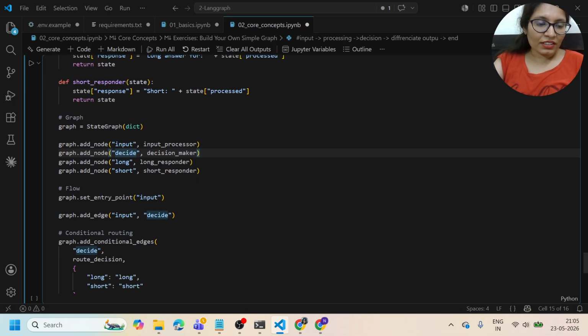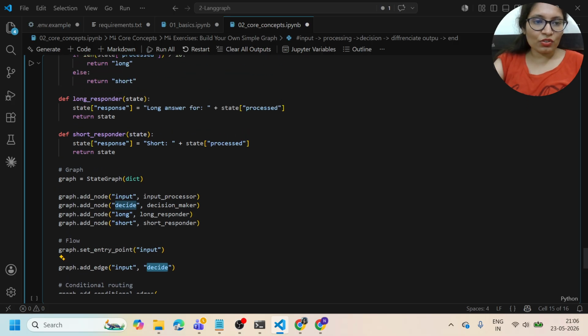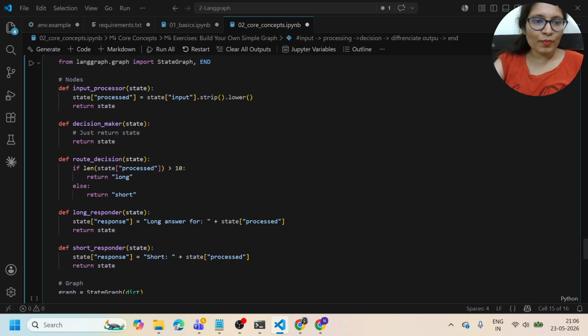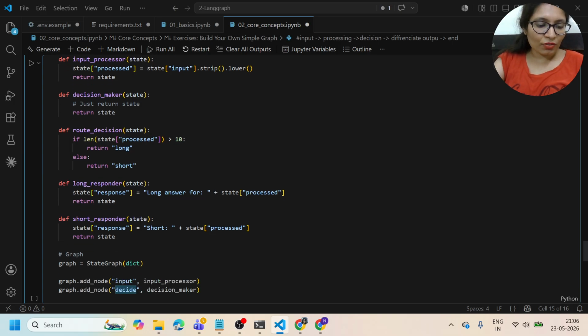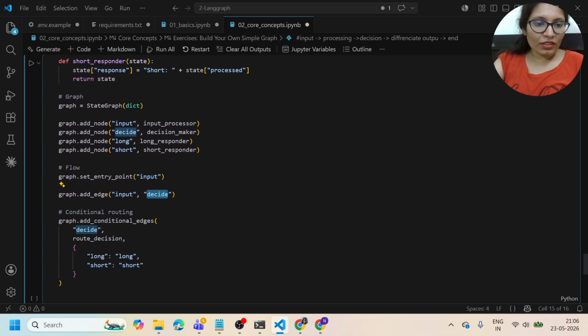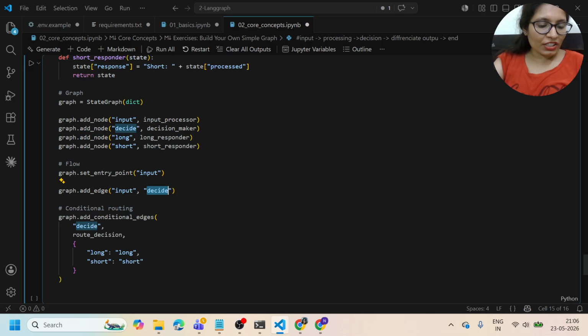And here graph.set_entry_point, this is the starting point. And here graph.edges, this is the edge, guys. So here I pass the input and decision. So here we are going to connect this input function to the decision. So connect the input to the decision, only then will it take a decision based on the input. Otherwise how can it take a decision?